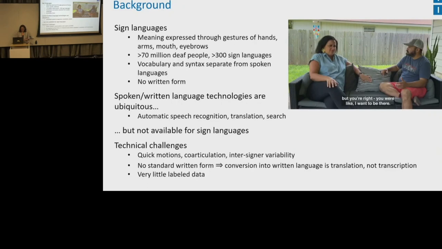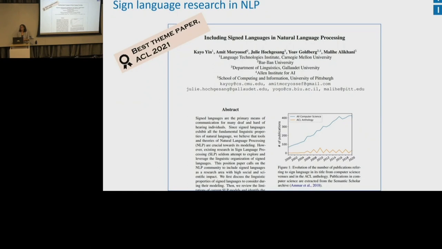There are some technical challenges that also make it very interesting to study sign languages. They're visually challenging, so if you wanted to think of it as a computer vision task, you'd have a hard time solving it with off-the-shelf computer vision models, because there's a lot of quick motions involved. There's co-articulation between different gestures. There's a lot of variability between signers. And because there's no standard written form, there isn't really a sense in which we can transcribe sign language, at least not into a standard written form. So converting sign language into text that we're familiar with is a translation problem, not a transcription. And of course, another problem is that there's just very little labeled data for any sign language. Okay, and like I said, you might start by thinking of sign language technology as a computer vision problem, and that's indeed how it's been treated for most of the last few decades.